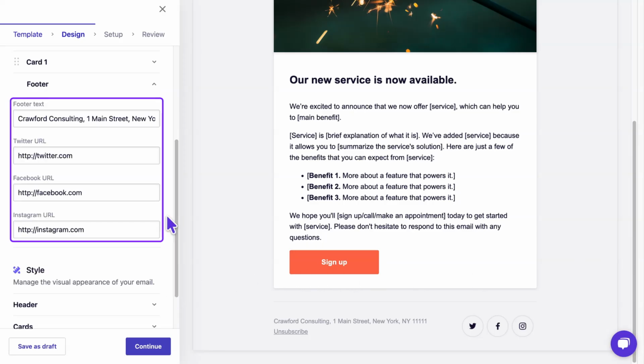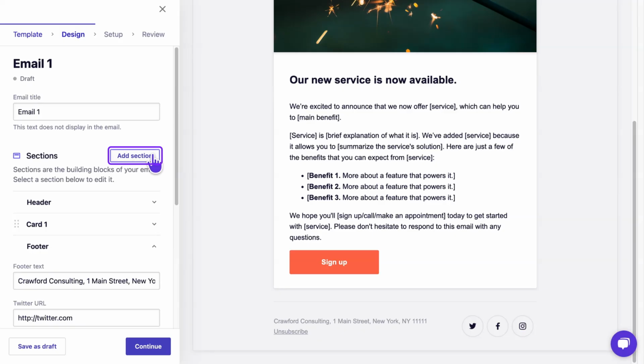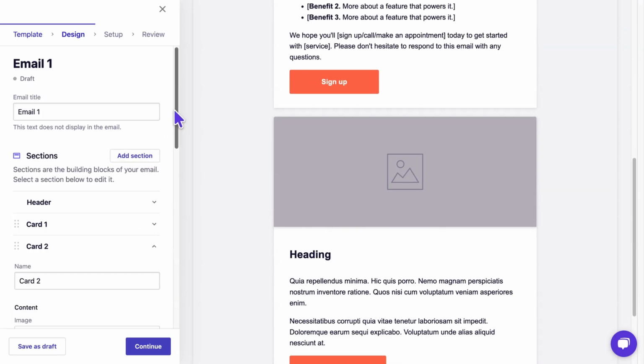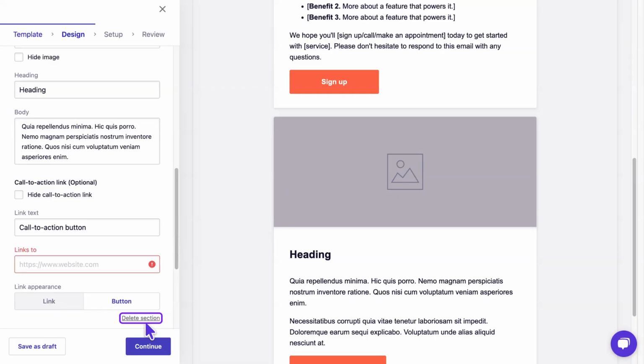In the footer, update your closing text and social media links. If you want to add another card, click Add section. Customize it the same way the first card is customized. If you want to remove it, scroll to the bottom of the card setting and click Delete section.